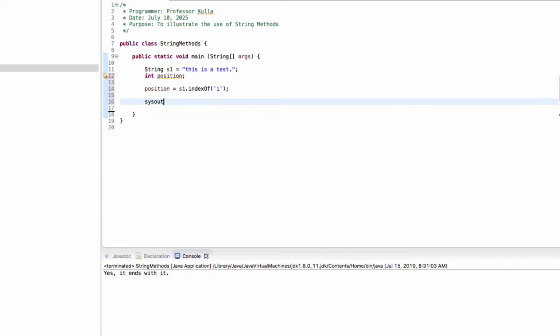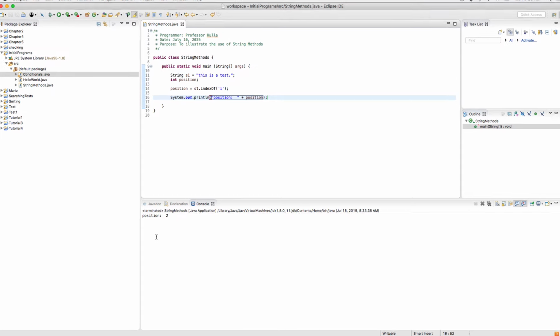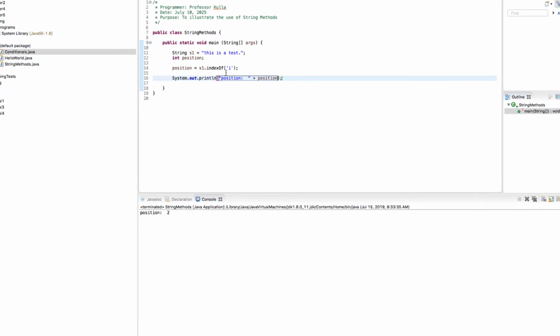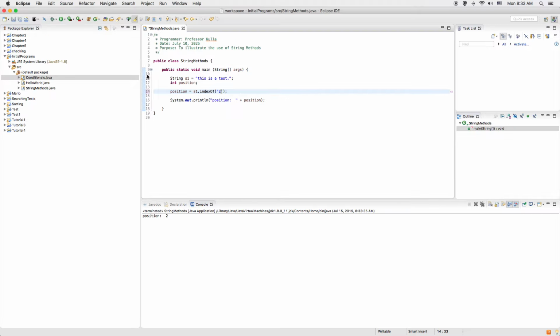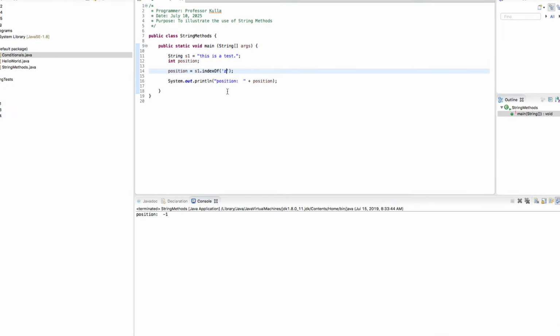So if I print out the position I got, then in this case the I should be at position 2. So position 2, and that worked. Let's say I search for a 'z'. Then it's going to return a -1, which indicates that it wasn't found anywhere in the string.